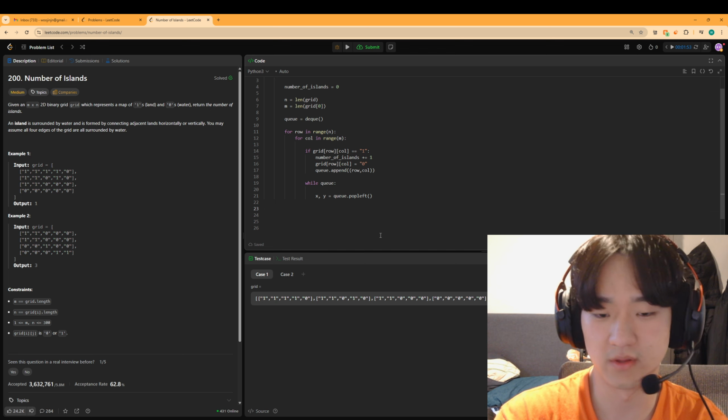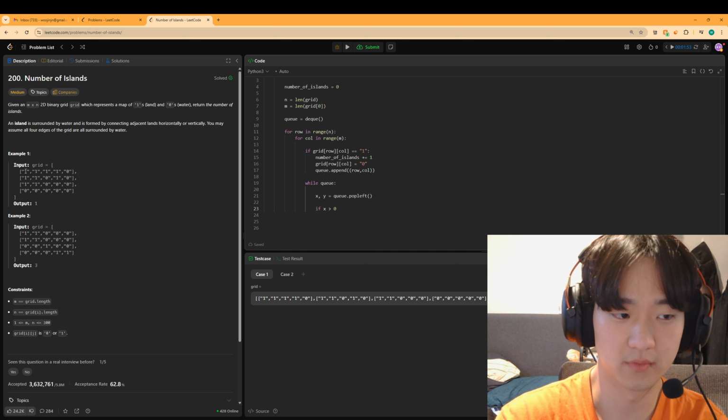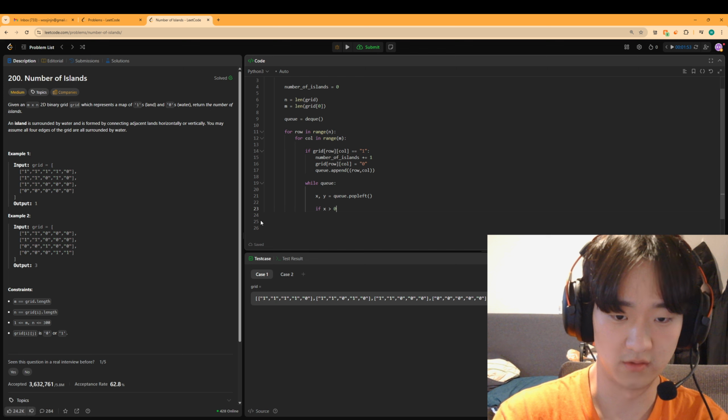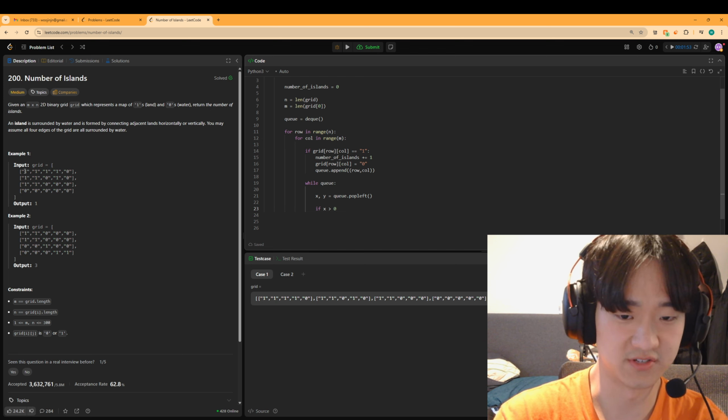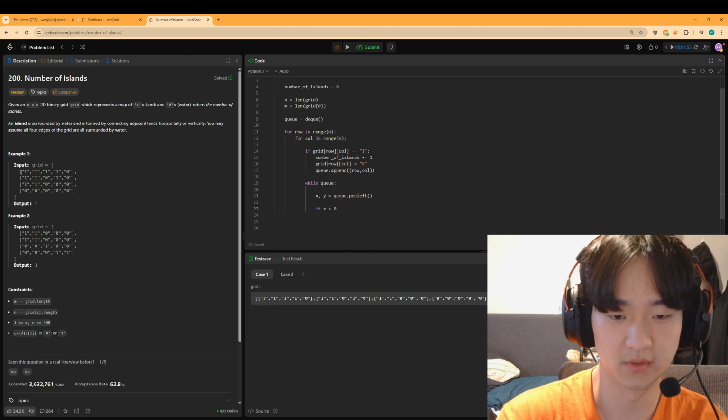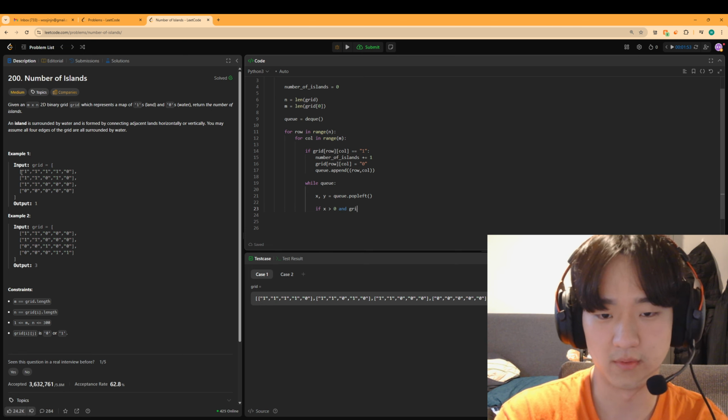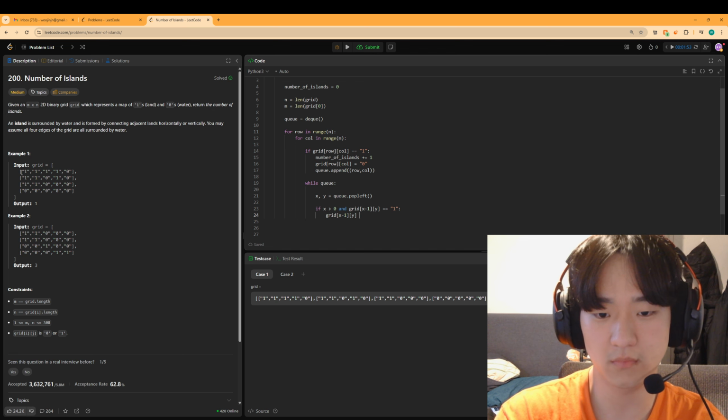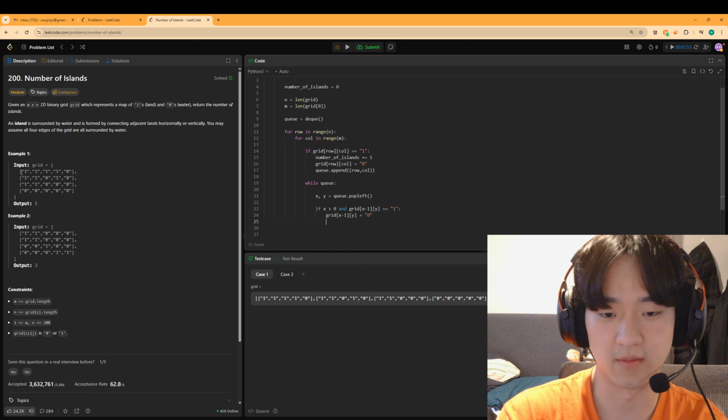Now that we're here, we can simply look around it and append it to the queue if it is 1. So the first thing we need to check, let's say that we want to check the left. That means we need to first check, are we not on the 0? So x greater than 0. And then we have to check if grid x minus 1 is equal to 1. And if that is the case, we're going to first set that grid to 0, and then we can append it to our queue. We're going to append a tuple, which is going to be x minus 1 and y.